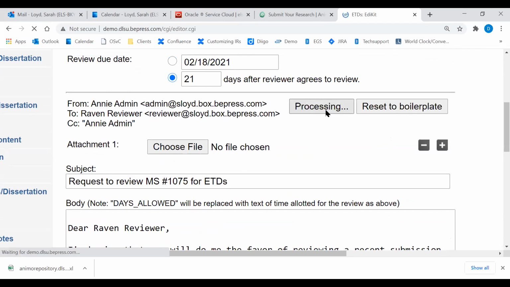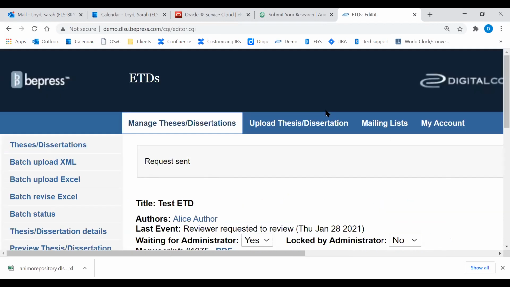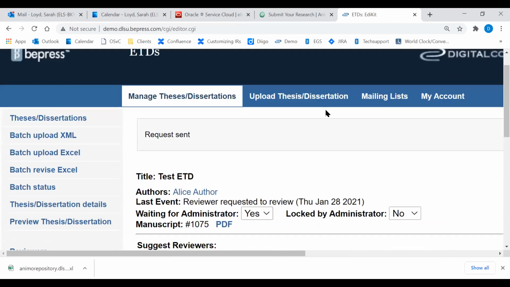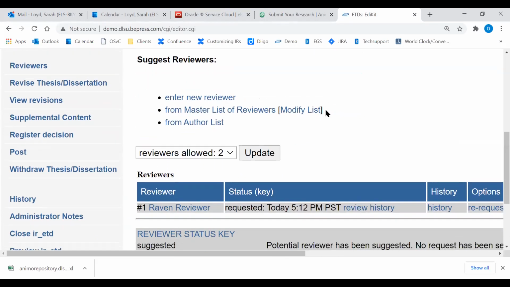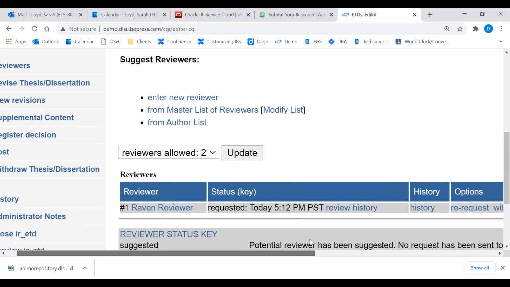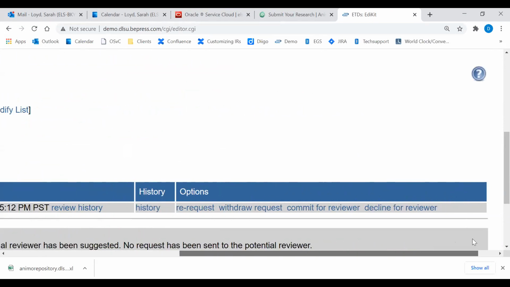Now what happens is this will be sent out to the reviewer. They'll get an email, the link will appear, the date will appear, and they are ready to go. Before I go into that process, I'm going to show you just a couple of quick things over here where you have some options. You can re-request that they review this. You can withdraw the request. You can commit for the reviewer, and you can decline for the reviewer.